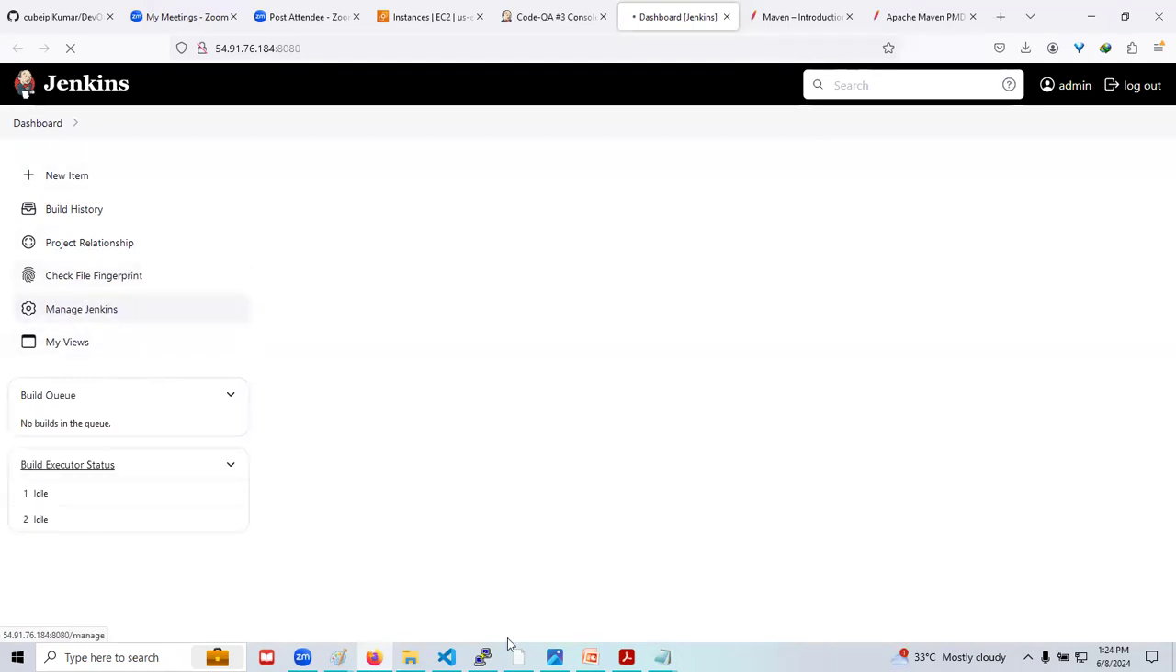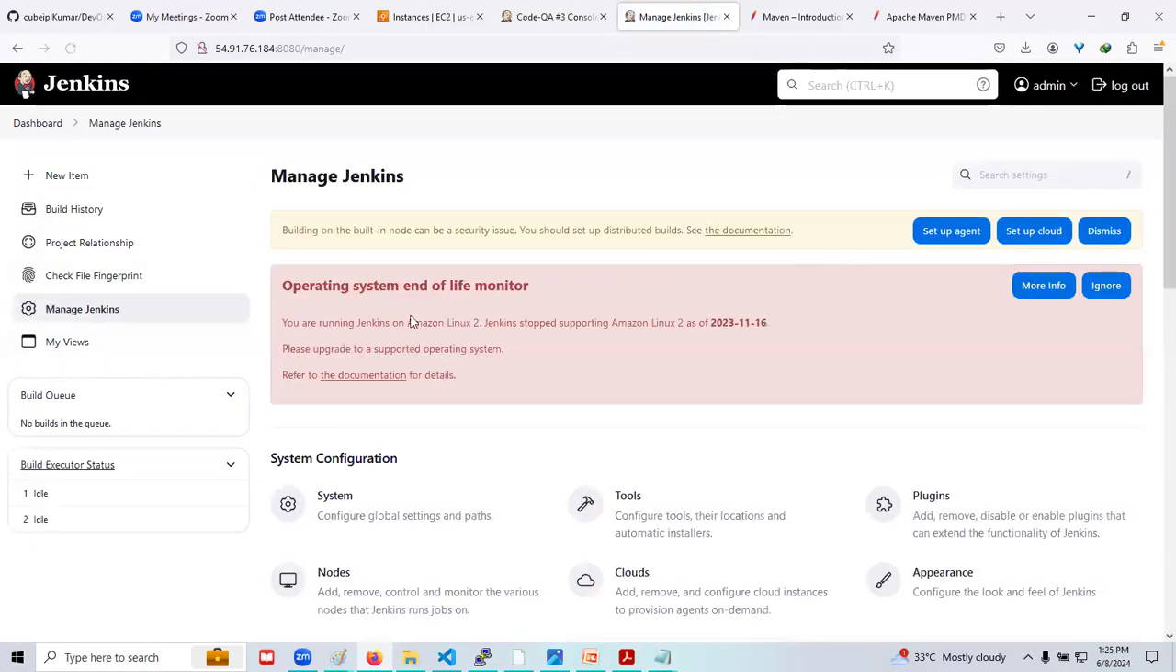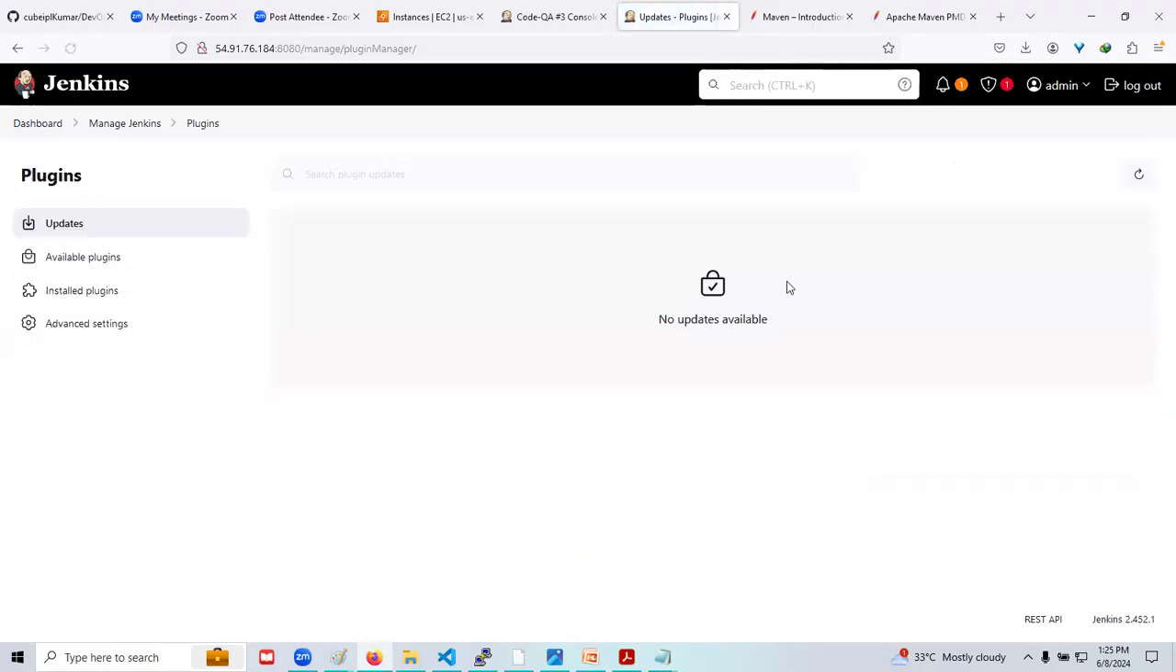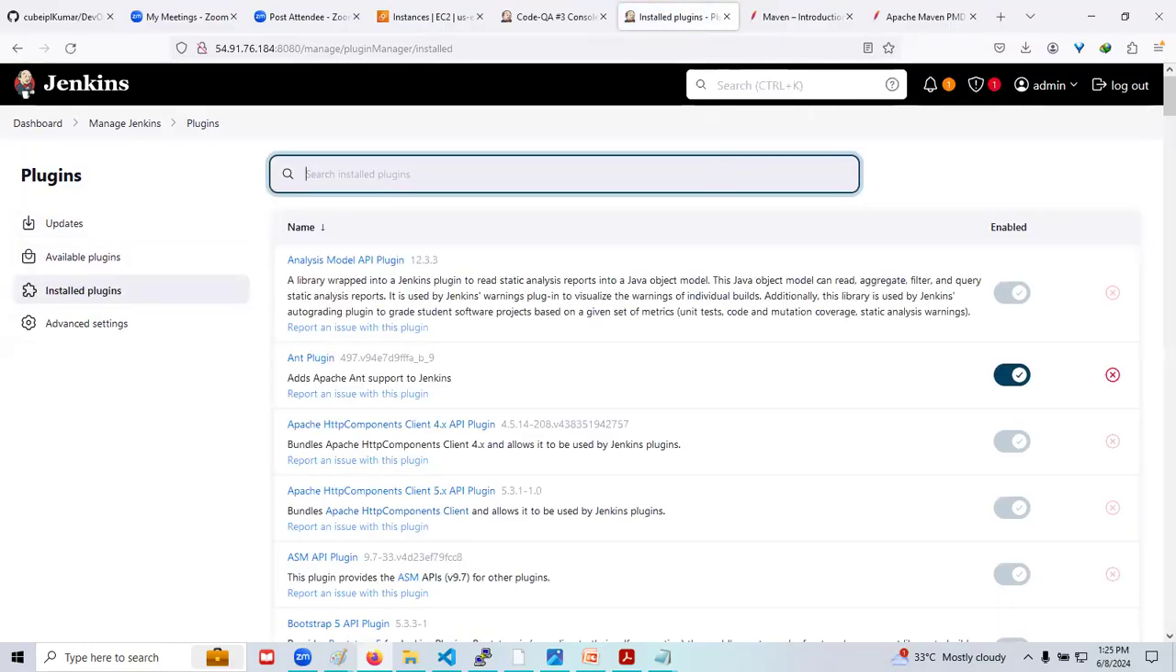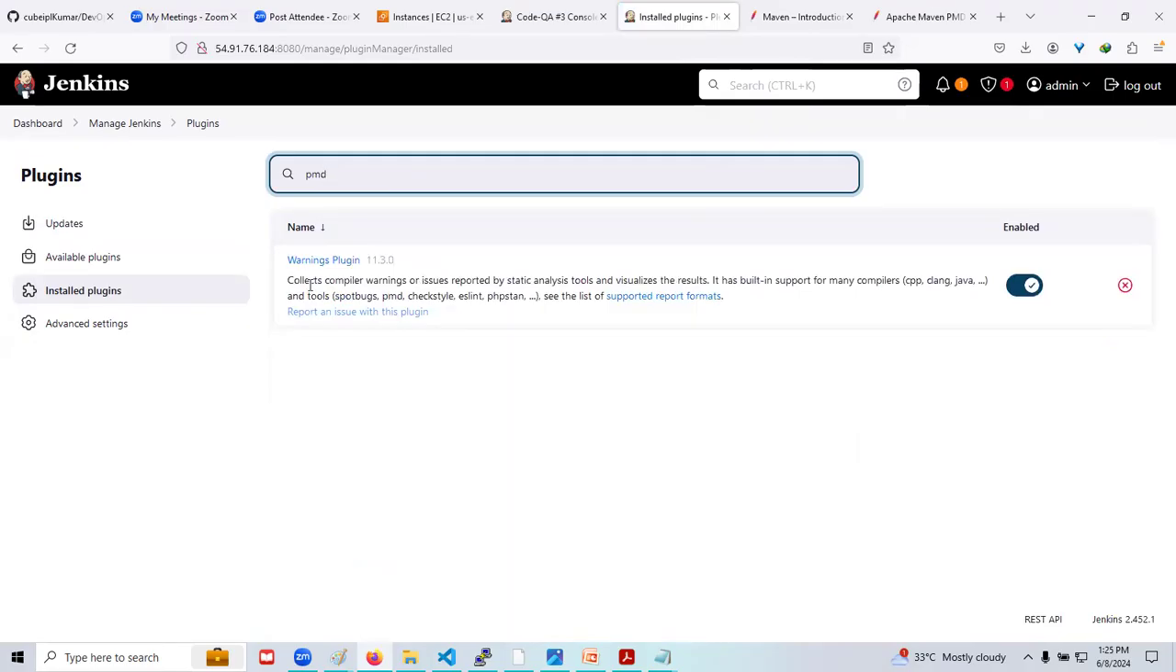PMD warnings. Getting into this plugins. And here I have already installed that one. So it is visible in the installed plugins here. You can search with PMD, that means warnings plugin. It collects the compiler warnings and the issues reported by static analysis tools and visualizes the results here, guys. So this plugin, we need to install it.